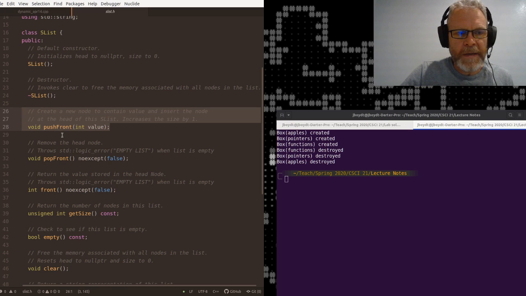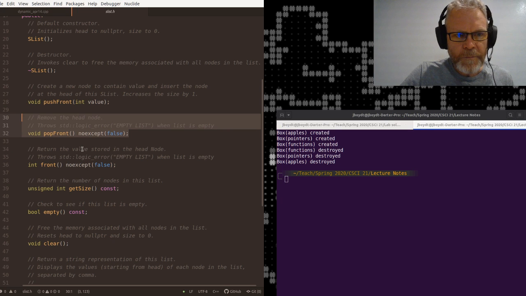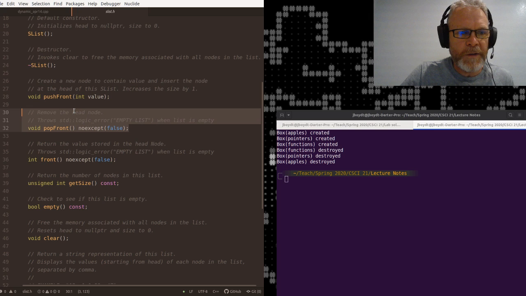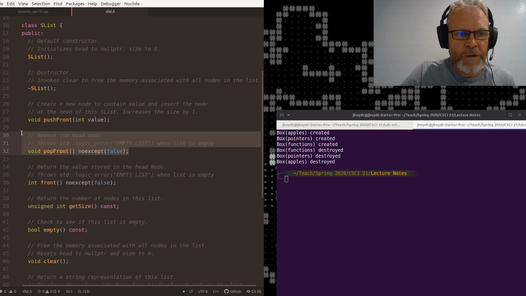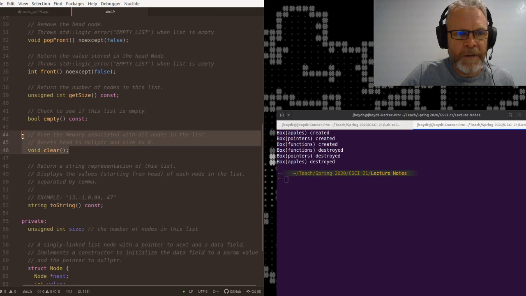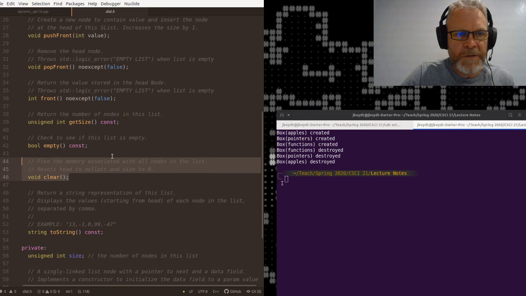Push front we had last week. Pop front, that's new. But that's destroying a thing. So if you look at the new stuff we're doing this week, it's all about destroying things. We have the list destructor. We have pop front, which destroys the first node in the list. And we have the clear function, which destroys all the nodes in a list. So that's the new stuff, it's all about destroying things.